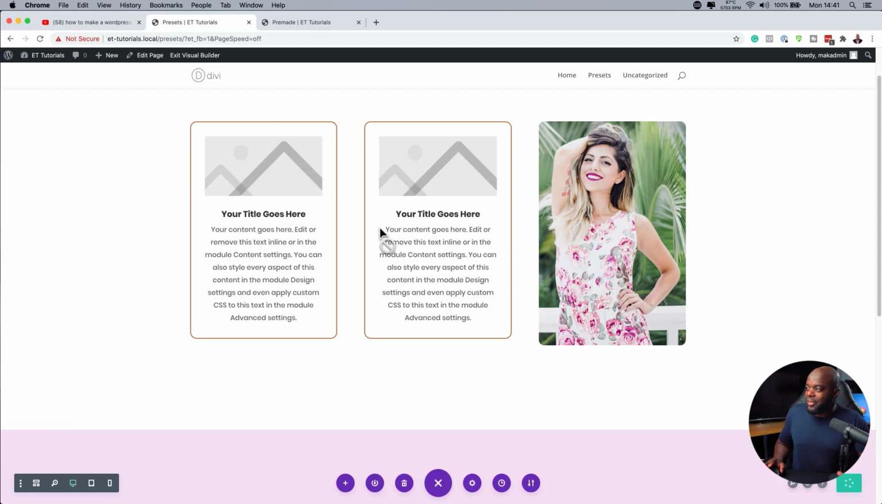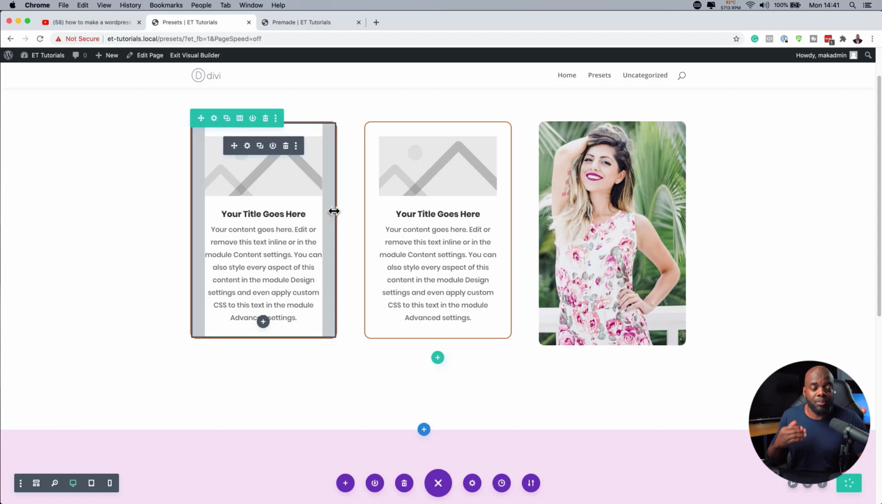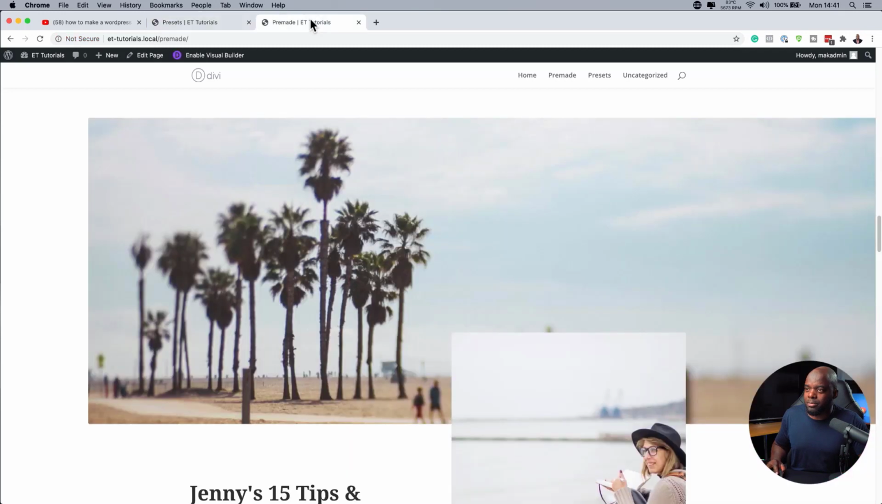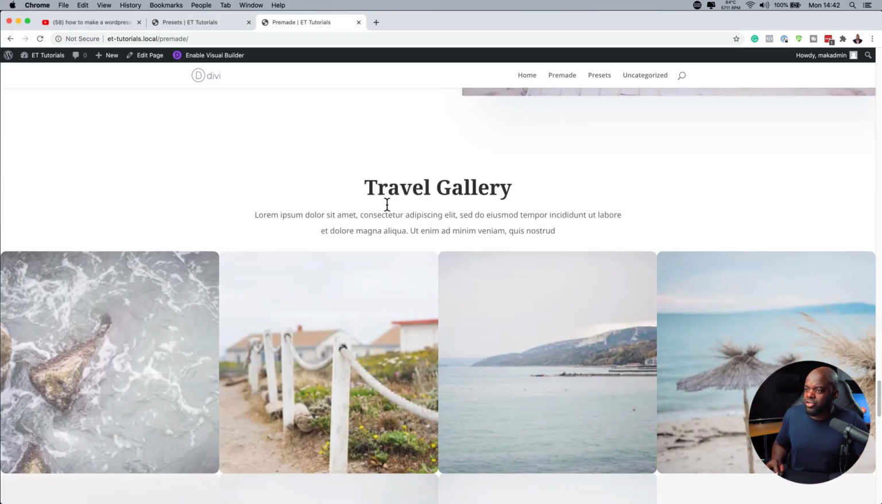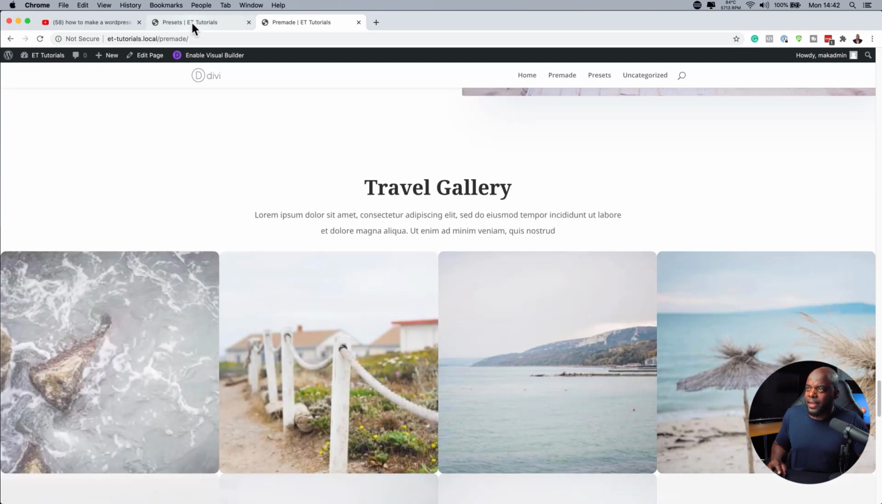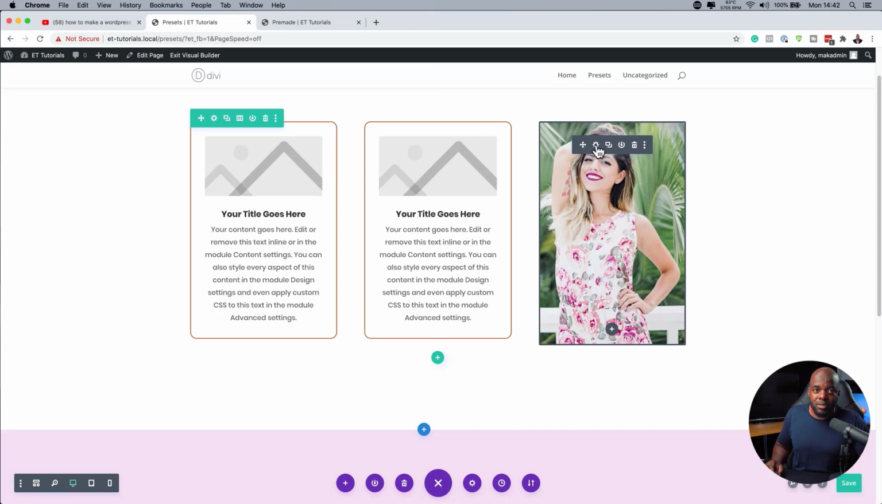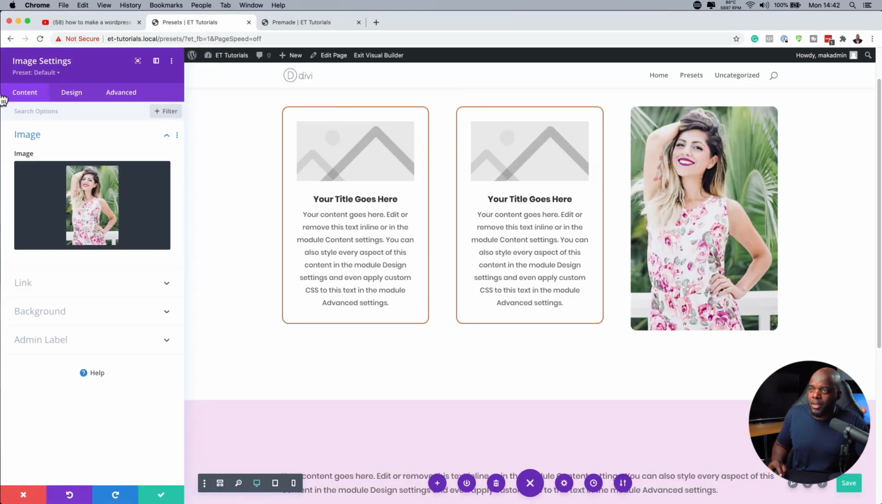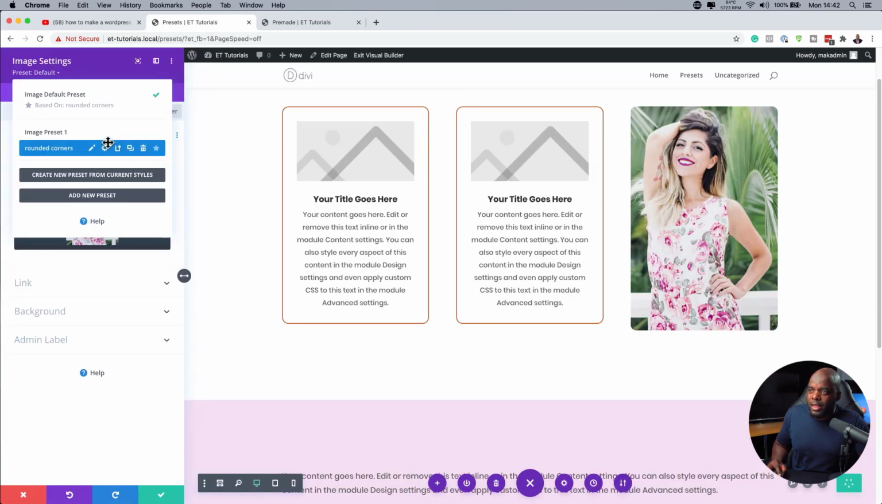All right. So now that I've saved this, if we go now to our pre-made layouts, this should also update across the site. So I'm going to refresh this page. You can see here, our travel gallery, our images now have these rounded corners. And if I go back over here, let's say I want to change this back to normal, I can just come back over here. I can go into my preset, and then I can just go in and start customizing it here, add more items, or do any changes that I need to do to this.